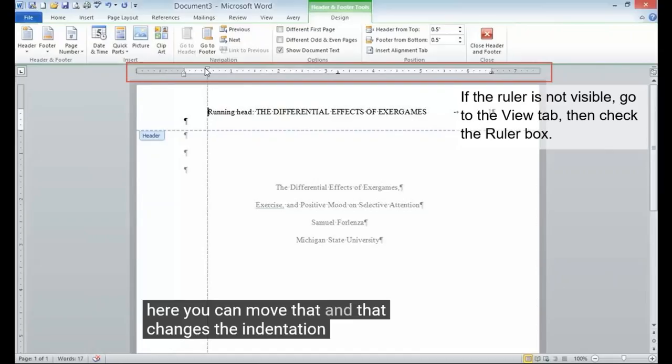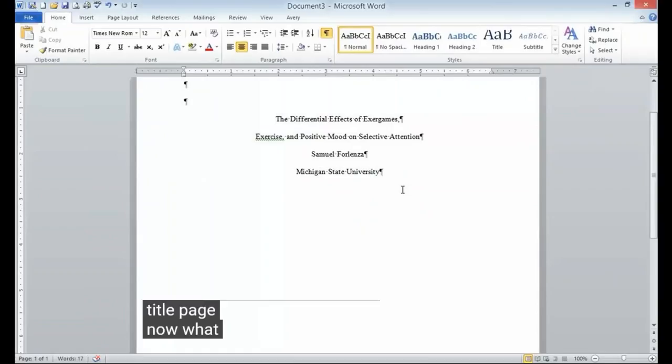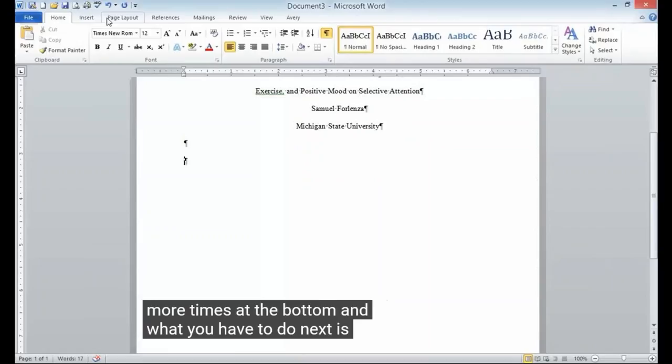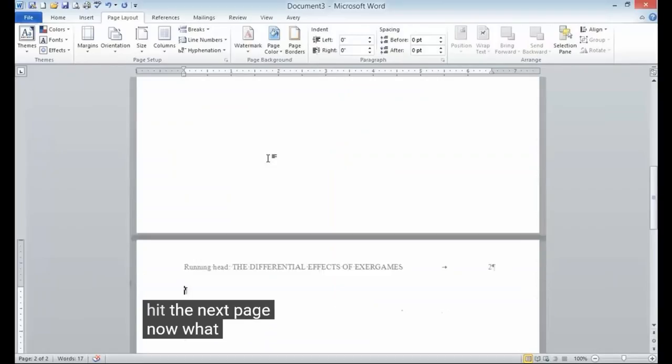And once you've done this, this is the first part. So right here, this is the complete title. Now what we're going to do next is format the rest of the document. So hit return a couple more times at the bottom. And what you have to do next is use the section break. You're going to go into page layout, hit break, under section break. Now what this does is you have the section break created, new section starts on a new page.